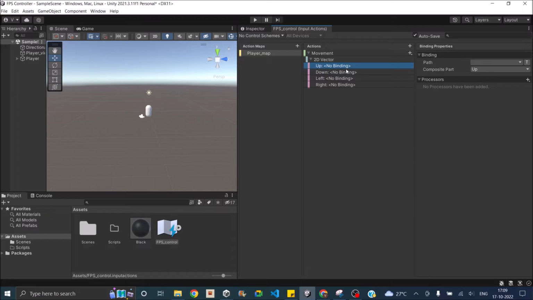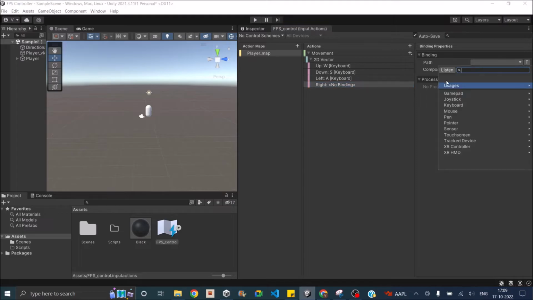Now let's set the keys for each of the sub actions. So let's select the up arrow. Now click on the path, click on listen, and let's press W. Okay, let's do the same thing for down. So for down, it's S. Okay, click on left. For left, it's A. And now let's click on right. Right, it's D. So with that, our movement action is set.